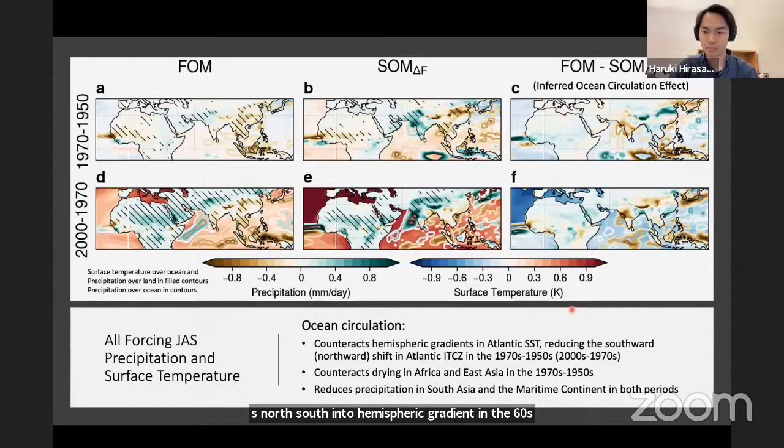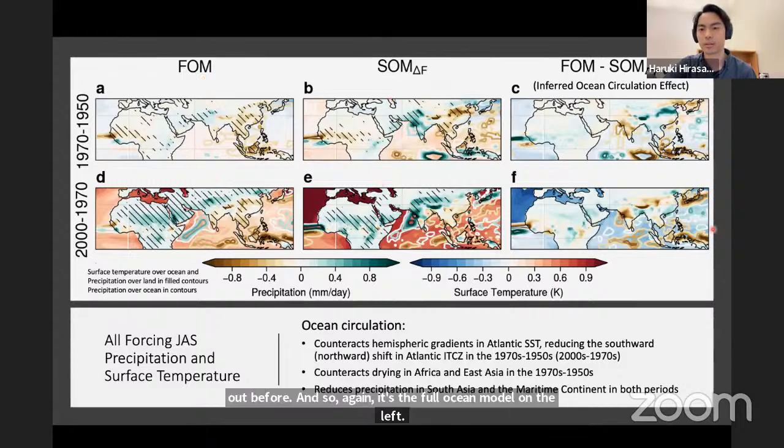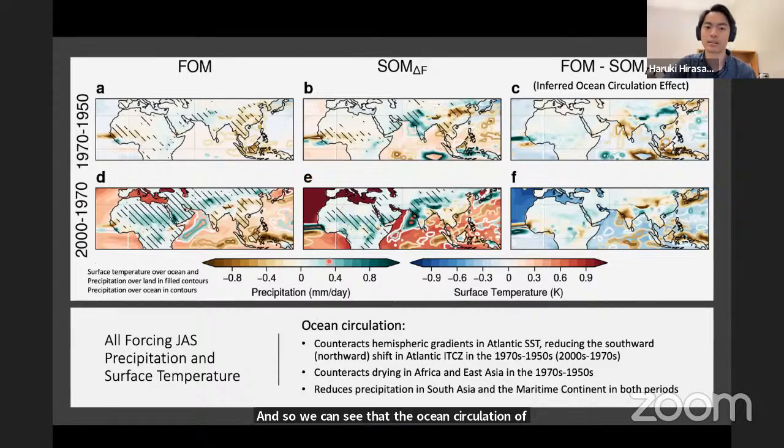And so this obviously has impact on the precipitation in the monsoon regions that I sort of pointed out before. Again, it's the full ocean model on the left, the slab ocean model in the middle, and then the inferred ocean circulation effect on the right. We can see that the ocean circulation effect is counteracting gradients in the Atlantic SST. And so it's damping this first southward, then northward shift of the Atlantic ITCZ in the two periods. We also see that it's counteracting a lot of the drying we see in Africa and East Asia, and it's also reducing precipitation in South Asia and the maritime continent.